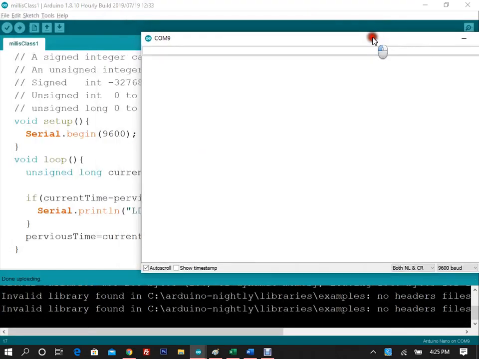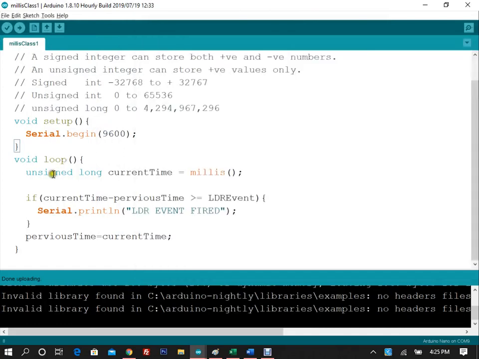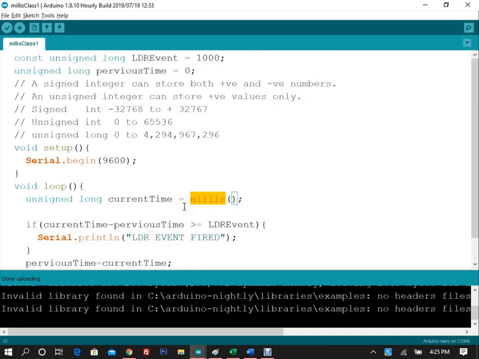Alright, so let me show you. Not getting anything. Something is: unsigned long currentTime is equivalent to millis, and unsigned long previousTime is equivalent to 0.